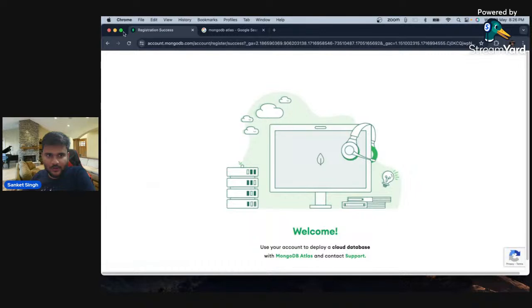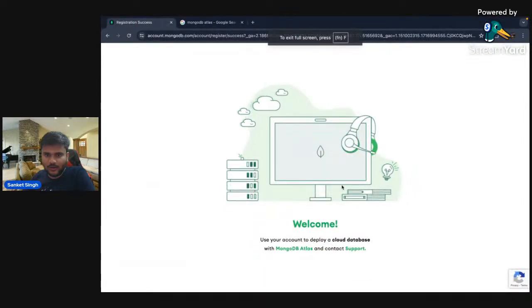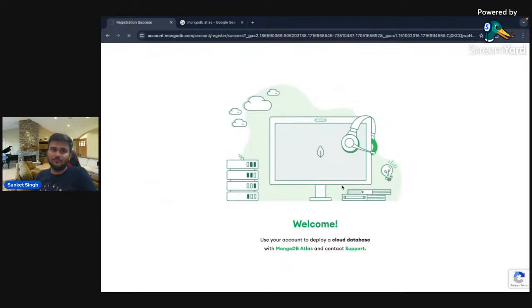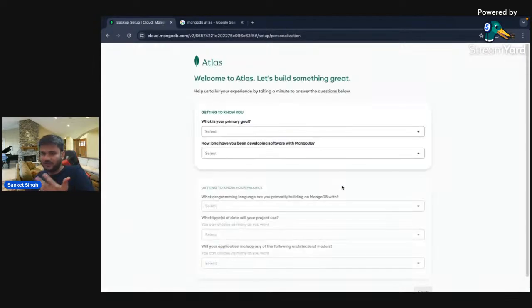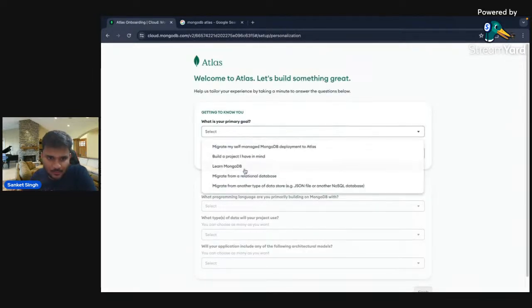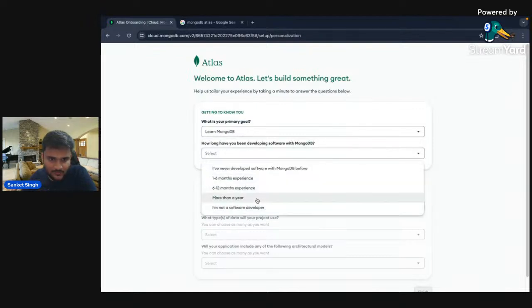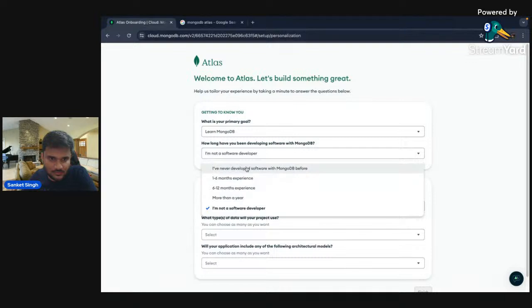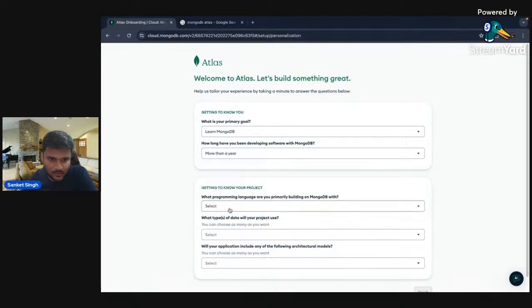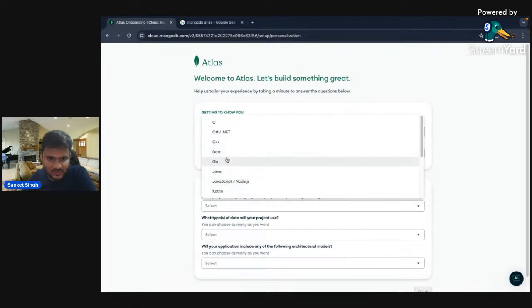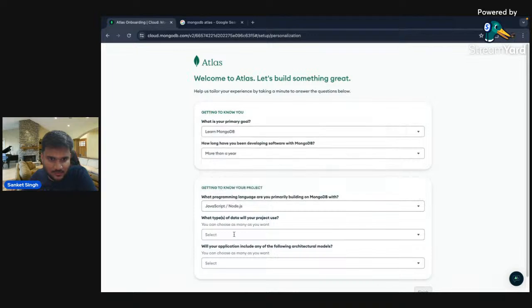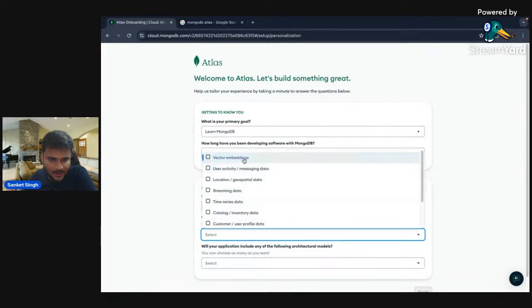And you can see the moment you create a new account, this kind of a screen you are going to get. So I'm creating a brand new account so that you also know how to set up MongoDB end to end in case you have never done that on MongoDB Atlas. What's your primary goal? Our primary goal is to, let's say, learn MongoDB. And I would say more than a year. Okay. Which programming language? We are going to use mainly JavaScript. Okay. And I'll say customer user.